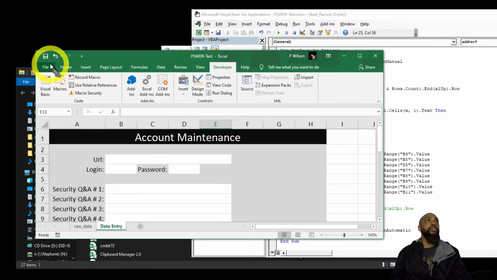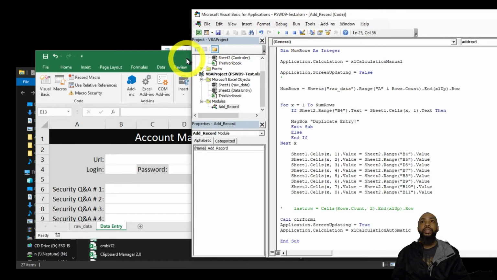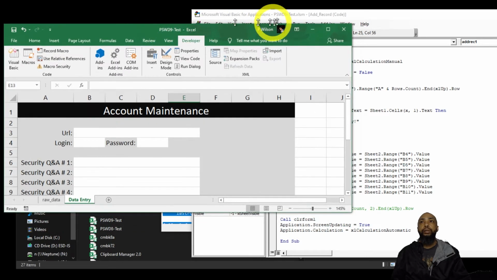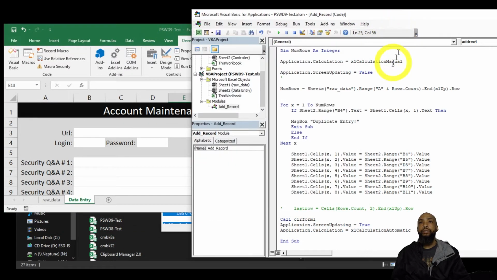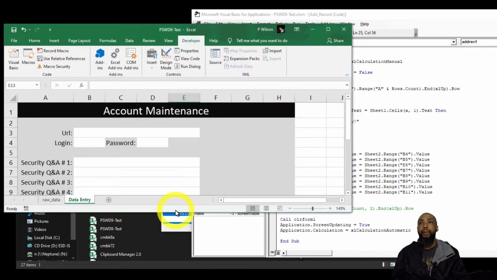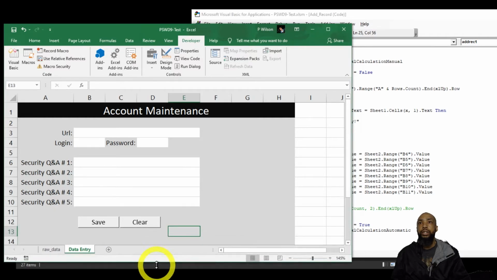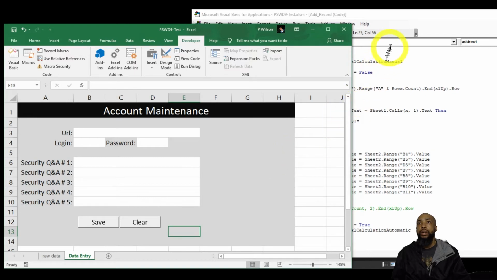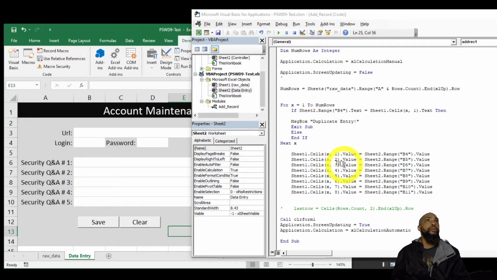All right, so we'll save our work as we go. And then here's the fun part, getting our codes lined up and everything. Making sure our macro, inspecting our code versus the sheet and seeing that our macro is going to work properly. All right, so sheet 1 is going to be raw data. Sheet 2 is our data entry.